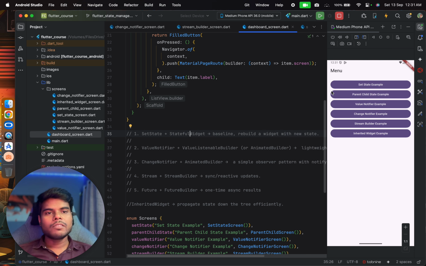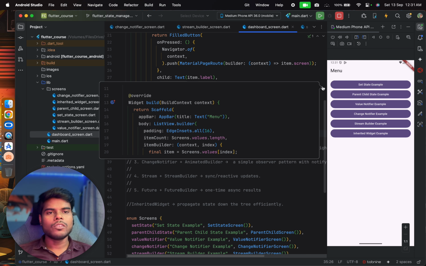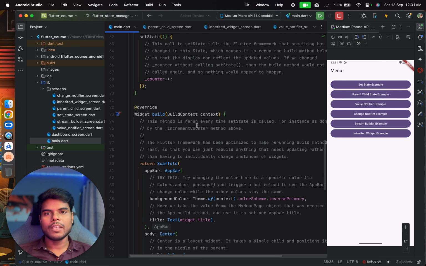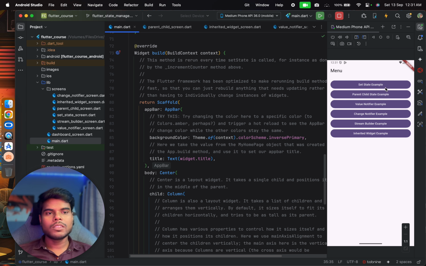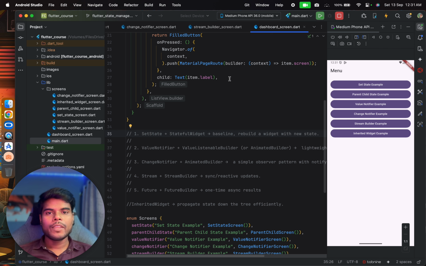So first one is simple, like setState. We all use the default code that we get in the Flutter app. It also uses setState. This is not a very efficient or optimized way to manage the state in Flutter. It is for the widgets, not for the whole screen. So first one is setState and a stateful widget.